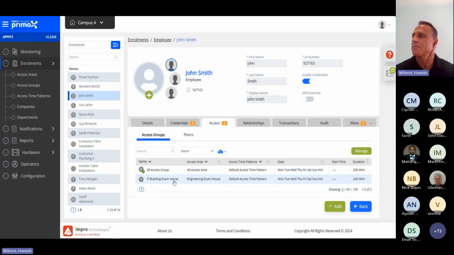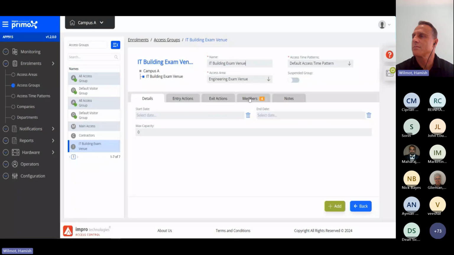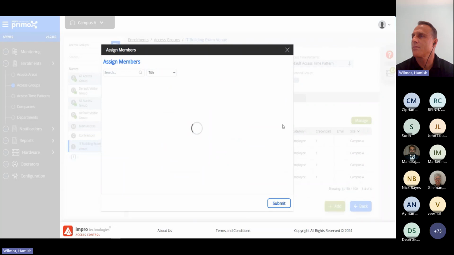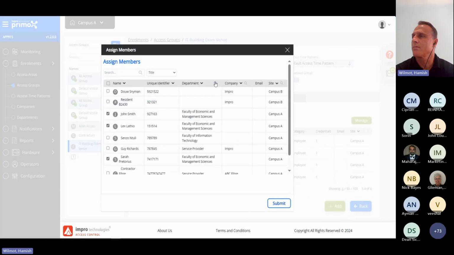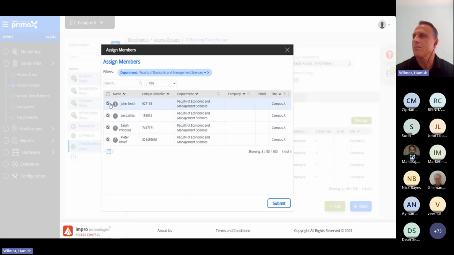Then after the exam, we want to unassign the access group. Navigate to Access Groups, select the IT building exam venue, click on Members, click on Manage. Again, you can filter on the department and deselect and click on Submit.